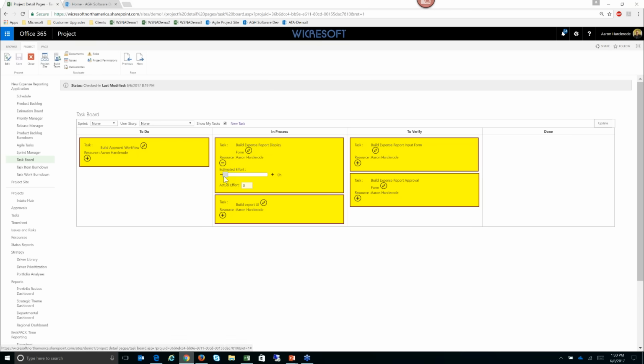Under the scenes, that is updating the actual task list itself, which in turn is updating the schedule, so I can report all within Project Online on details of this project right alongside all the other waterfall projects in my portfolio. So a little bit of bimodal operation.